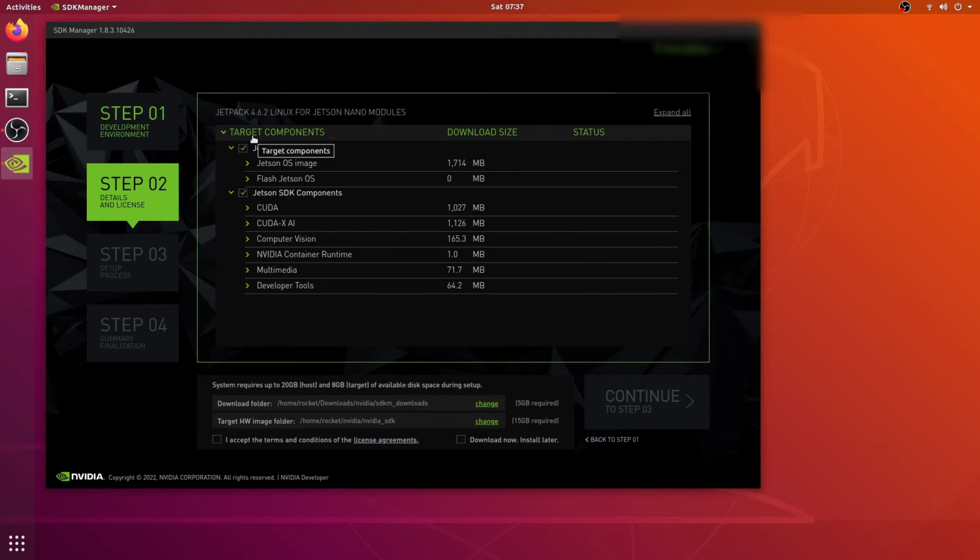Now in step 2, it is showing us some of the options which it's going to install on our Jetson Nano. First is obviously the Jetson OS and the next is Jetson SDK components. As of now, we do not need SDK components for this video, so I'm going to unselect it. But to be honest, if you are making a project, you will obviously use the SDK components, so I would recommend you go with this. But for this video, I'm just going with the Jetson OS.